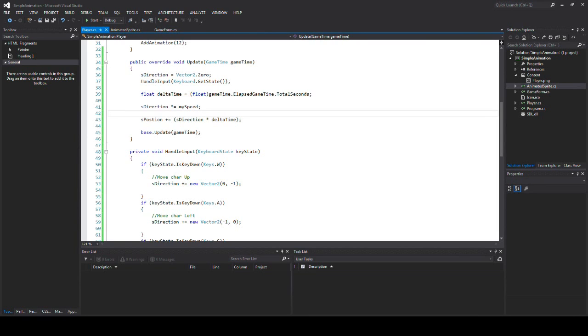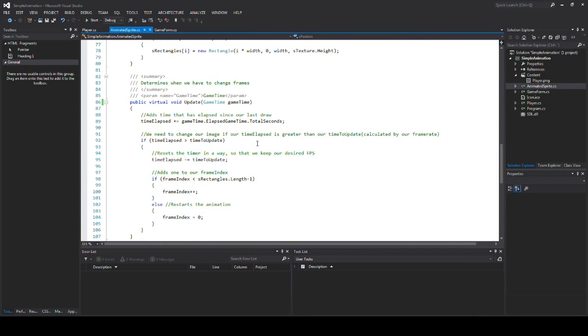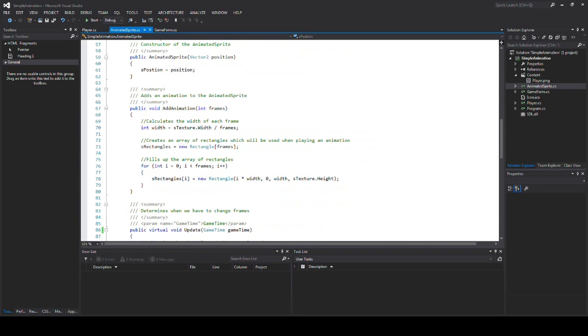So what I'm going to do is change the add animation method in animated sprite, and I want to change that add animation method so that it actually reacts to whatever key I'm pressing. And we also want to make a play animation function so that we can play these animations. If I go back in animated sprite, you can see here we have our add animation.